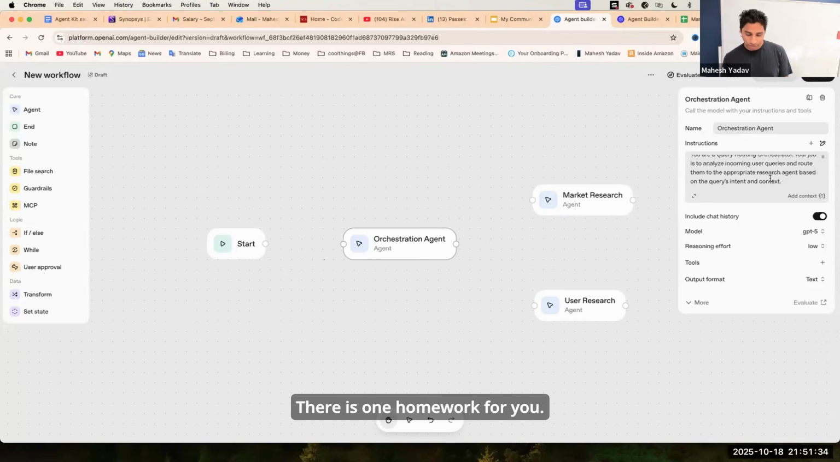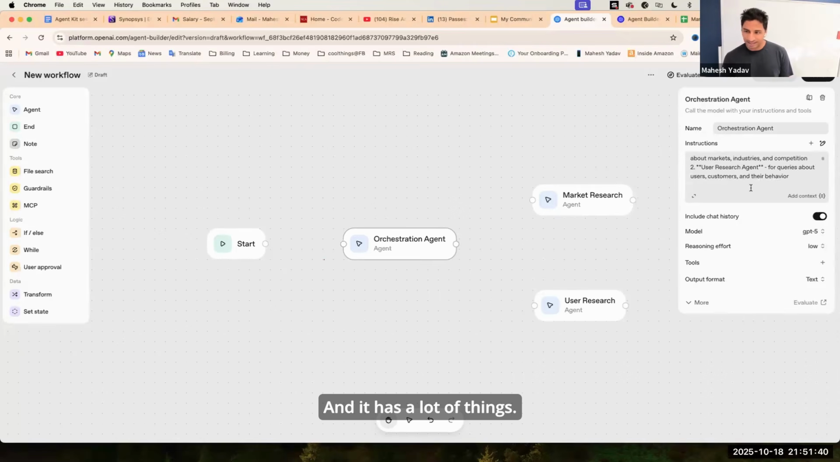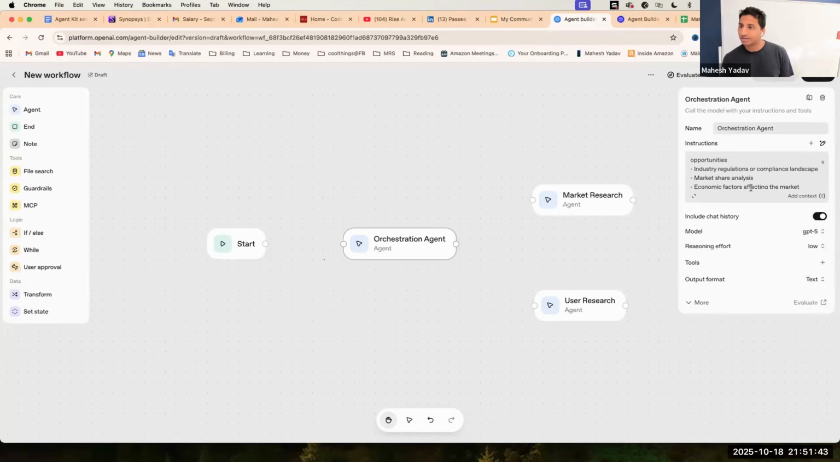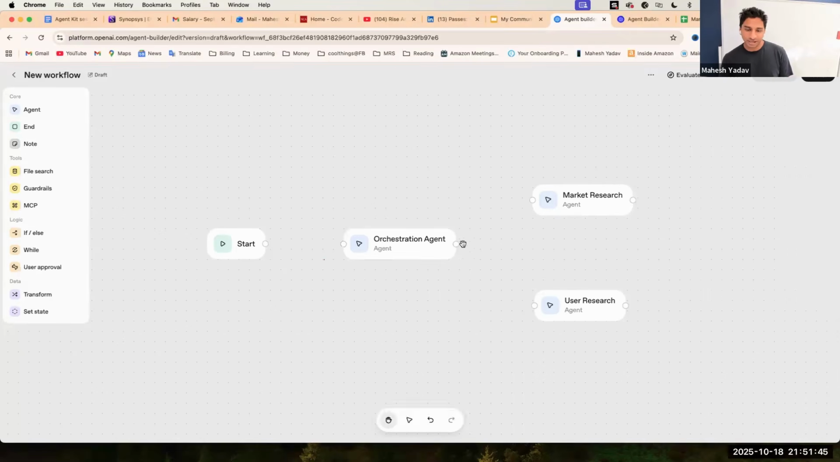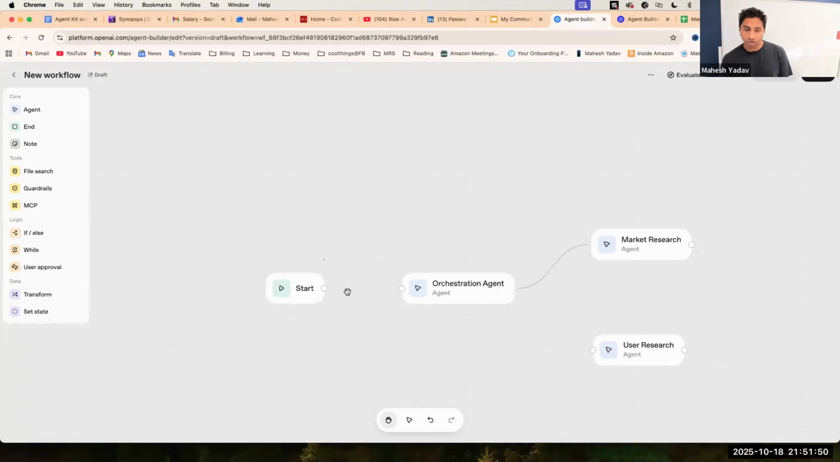There is one homework for you. You should handle anything that is not user or market research. But right now, let's go with this. It has a lot of things. It has examples and all. But that's pretty much it. Then I can connect this to here and then this to here. Oh, that didn't work. Seems like one agent can connect to one agent only. How should I change it? My problem is I'm not able to connect this to here. Anyone want to help me save my life?